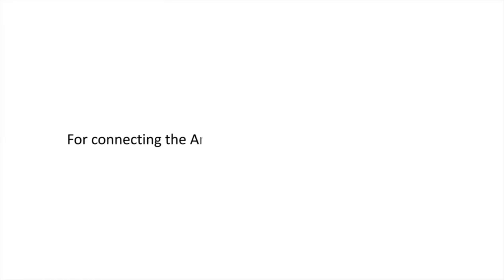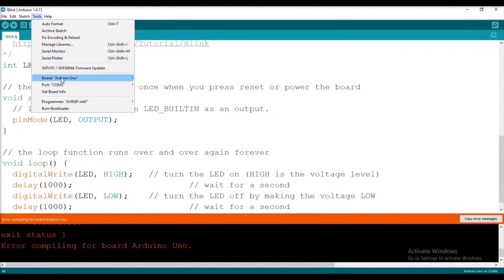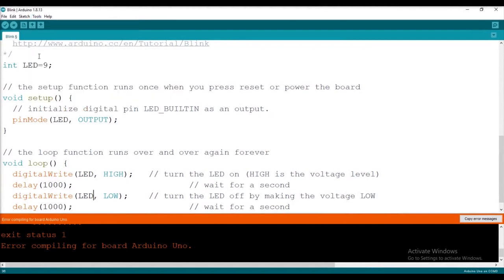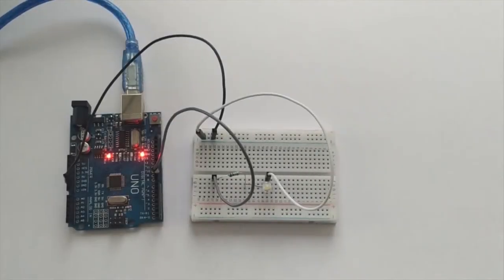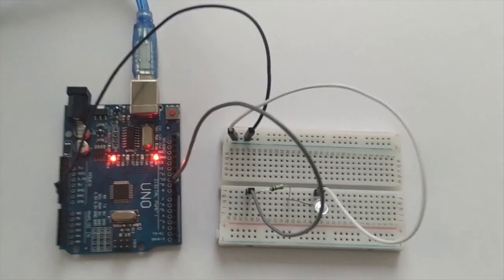For connecting the Arduino, first we need to select a board. Now we will select the port and then we will upload the code to the Arduino Uno. Now you can see the LED is blinking with a 1 second delay.